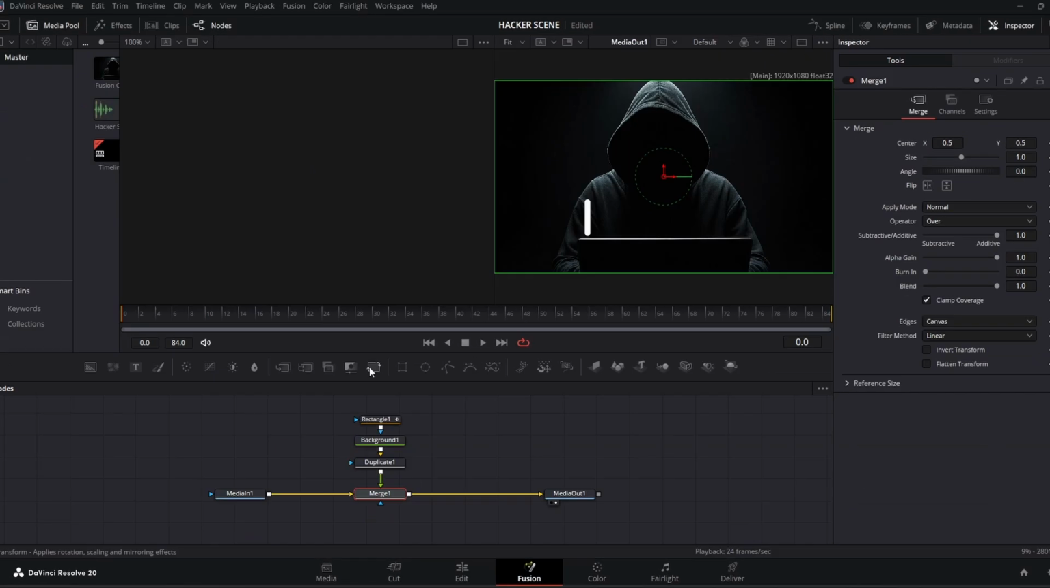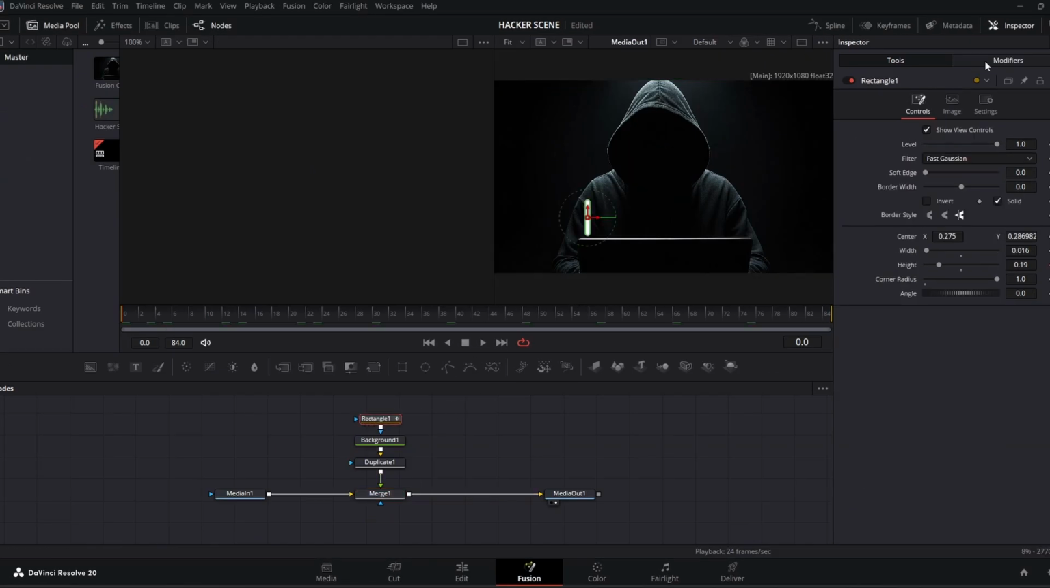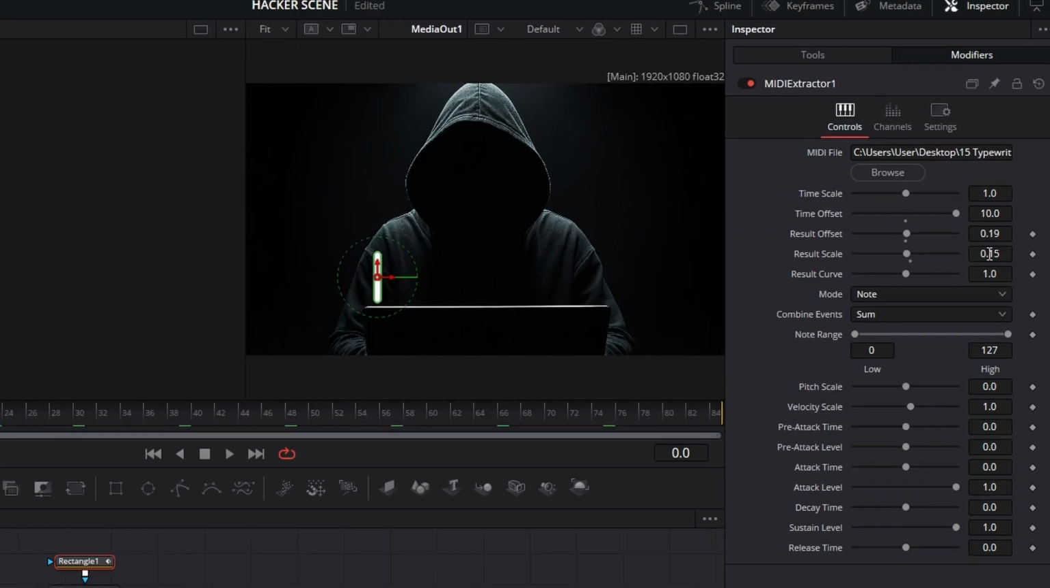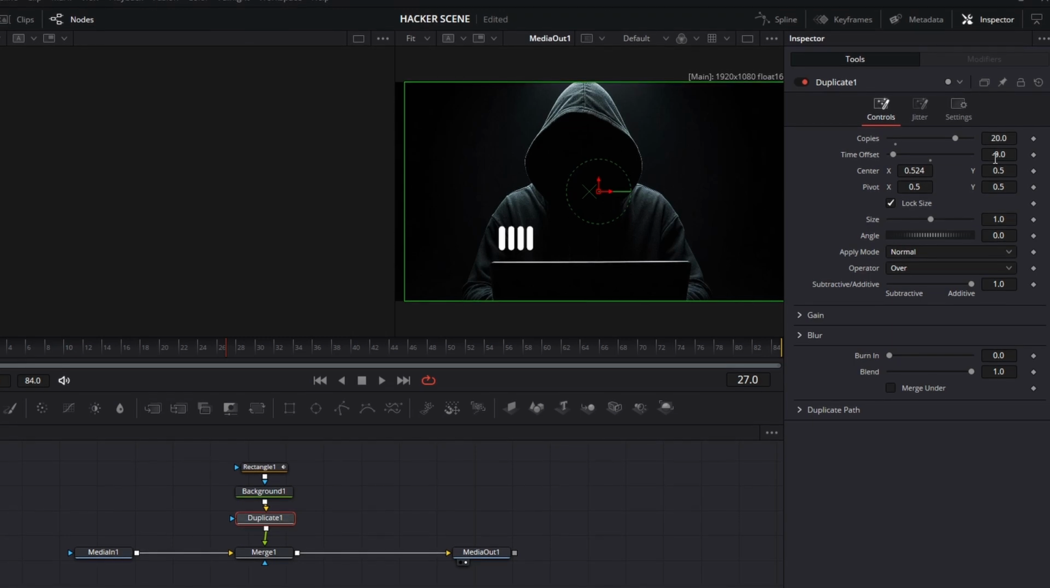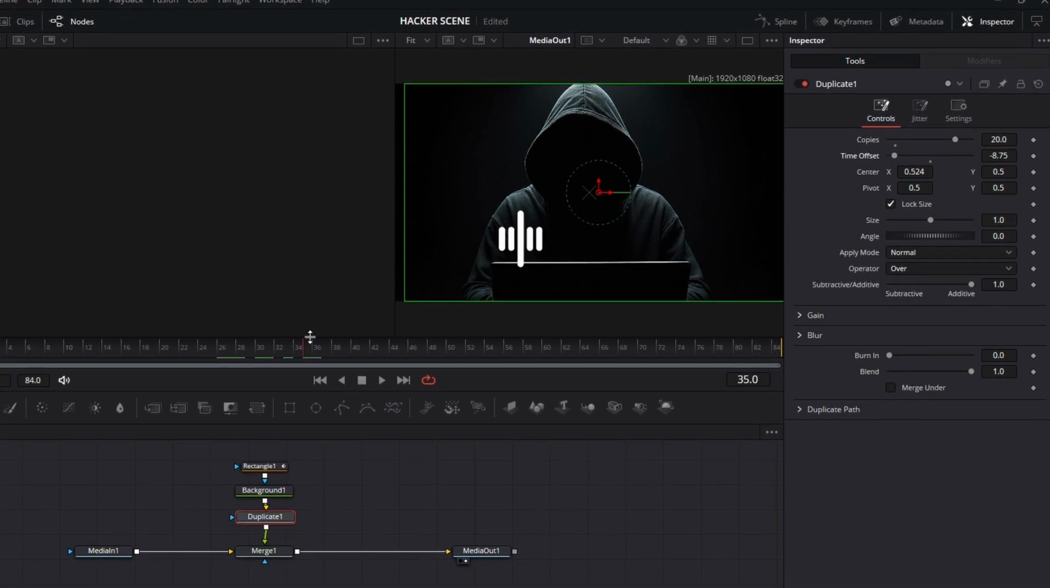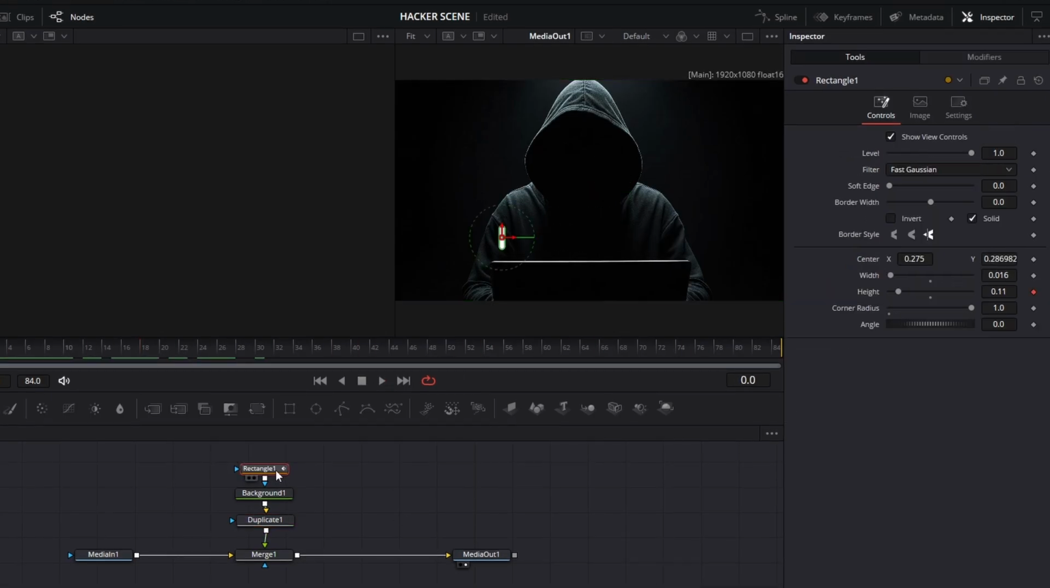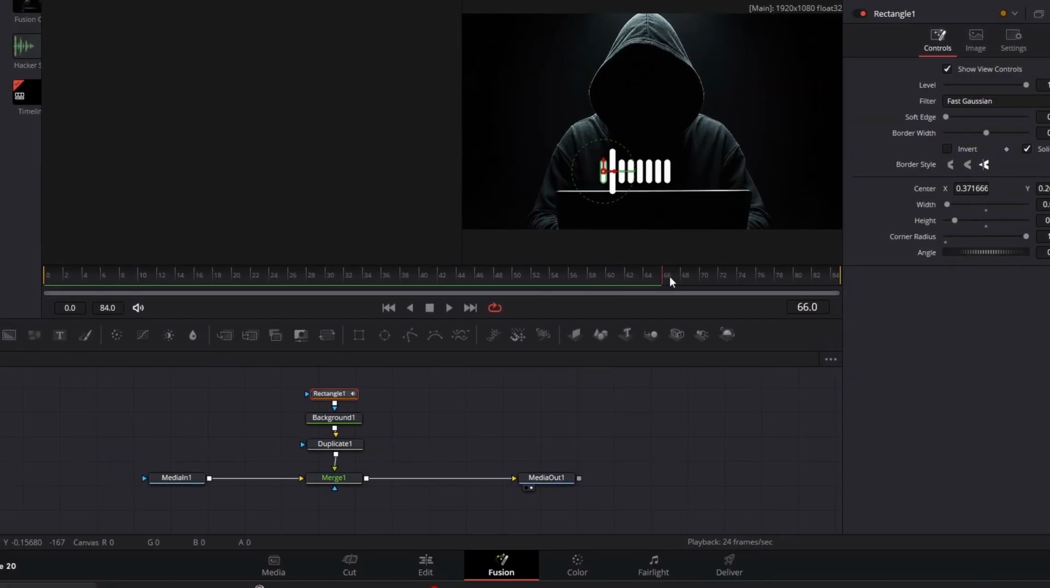I will go back to the Fusion page and make some adjustments. Your key focus in the rectangle node are the time offset, result offset, and result scale. On the duplicate node, you must play around the time offset, keep changing the values and replaying the clip until you get the desired effect. Once happy with the results, click on the rectangle node and adjust the final position of the waveform, then check it back in the edit page.